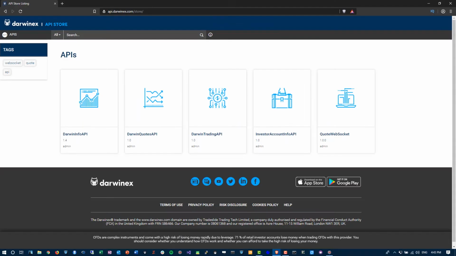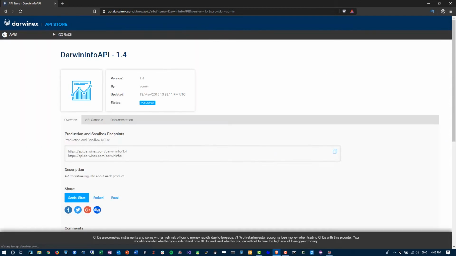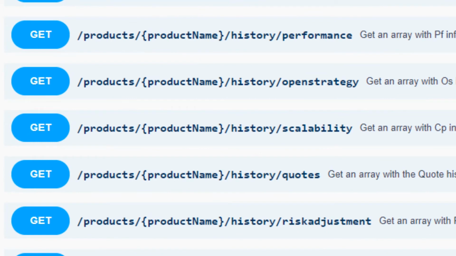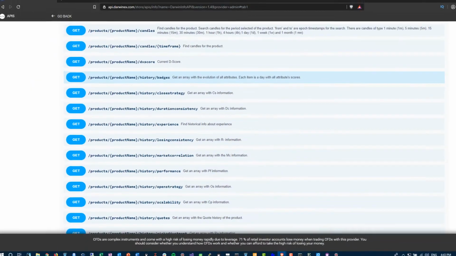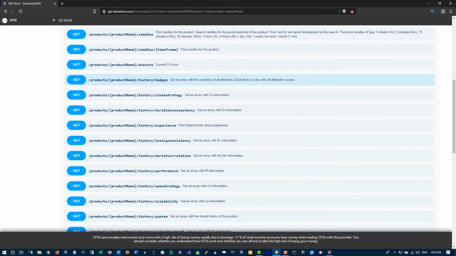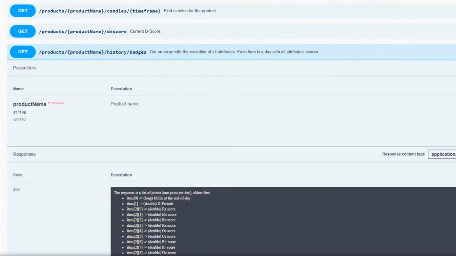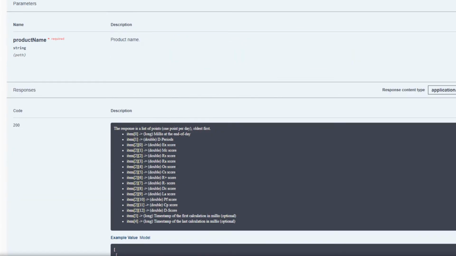Right. Welcome back to this tutorial series on algorithmic trading and investing with the DARWIN API. In the last video, we covered extracting quotes from the DARWIN Info API, in particular accessing the endpoint /quotes to get a historical time series of all quotes and timestamps for any particular DARWIN or list of DARWINs. Today, we're going to continue on from there and work with scores instead of quotes, going into the /history/badges endpoint that allows us to get a historical time series of all DARWIN investment attributes.